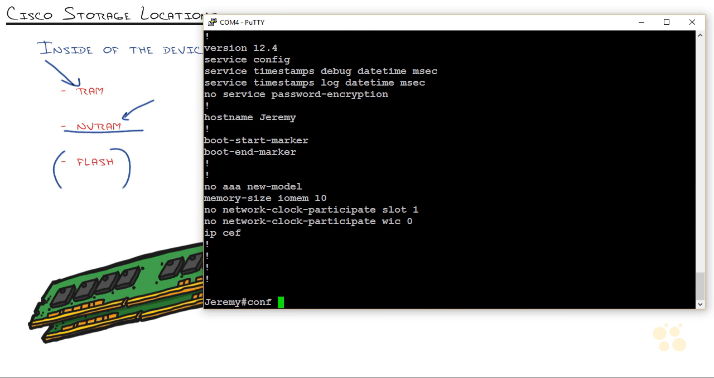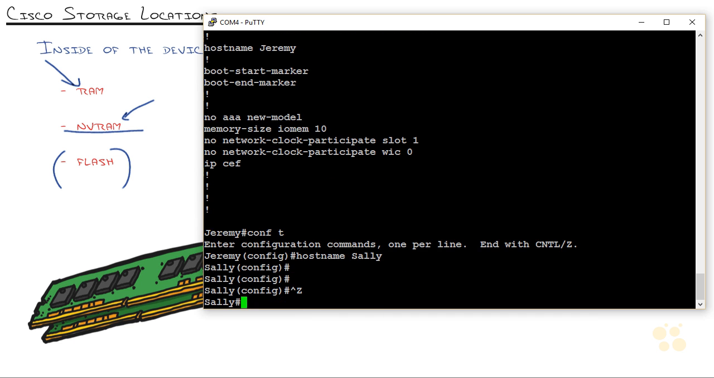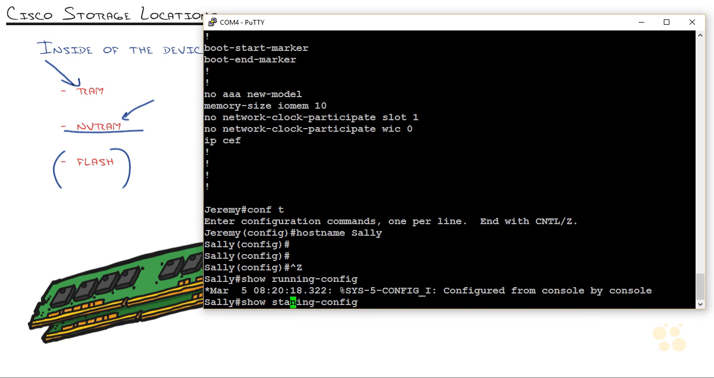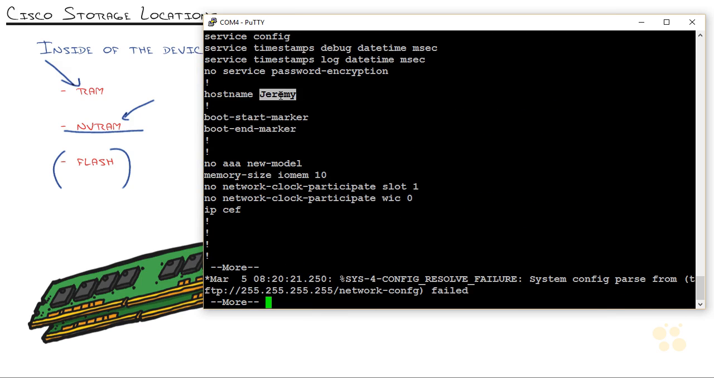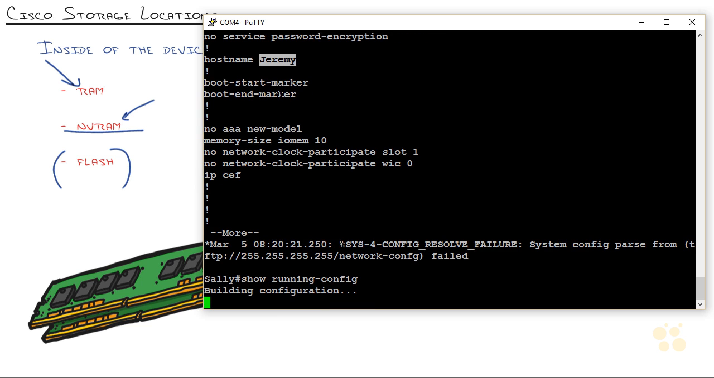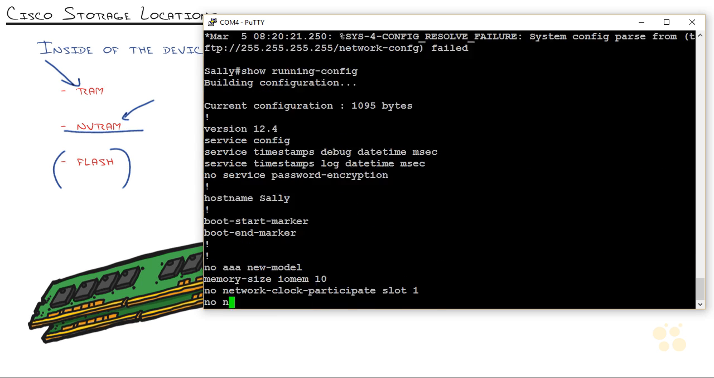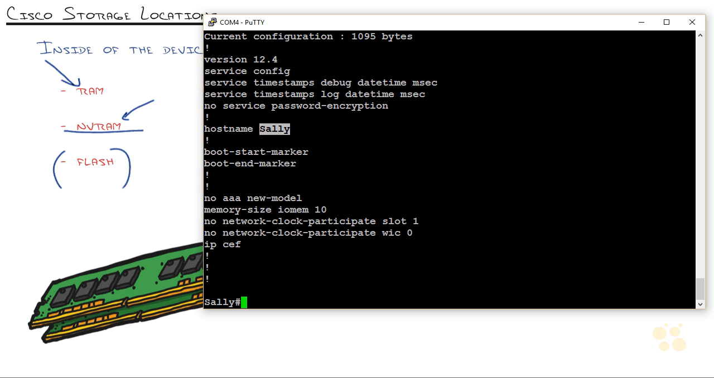So let's do this. I'm going to do global config, host name Sally. Now I'll go back and do the show. Well, let's do show startup first, right? The startup config is still host name Jeremy. If I do the show running config, now I'm going to see the host name Sally in real time. Those two commands are essential to you. Show run, show start is the shortest way that you can type those. You'll use those constantly. That is your number one troubleshooting command.